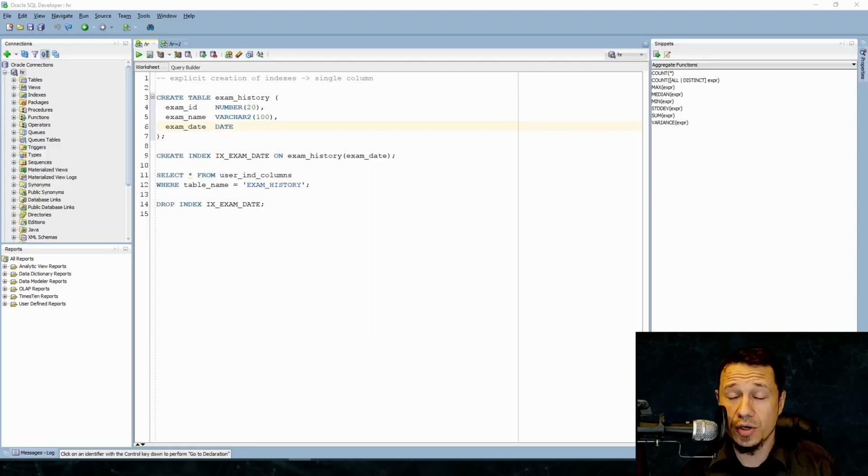In this lesson, we're going to go through how to manually create an index on a table column, but also on the topic of whether the optimizer will choose that index to be used or not. For our example, I'm going to create a simple table with just 3 columns: the exam ID with a number data type, exam name with a varchar, and exam date with a date data type.